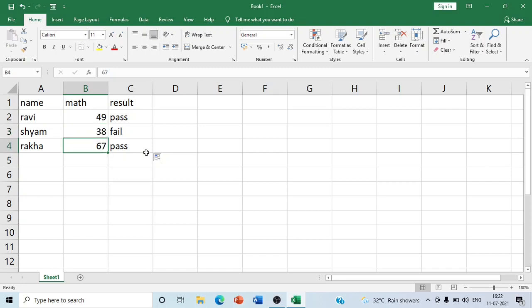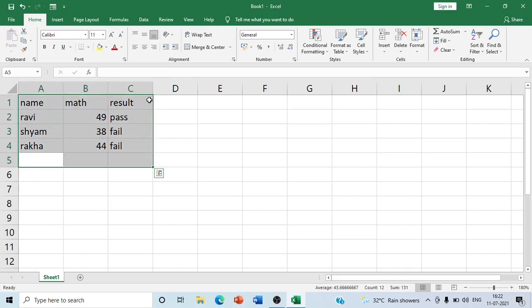If we change the number that we are going to 44, then Shrekha will also fail because he gets 44 marks. That is the use of the IF function, where we get condition-based expressions, condition-based formulas we can apply. Now students, you will have seen how it is applicable.